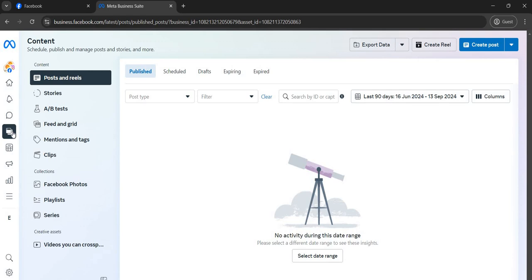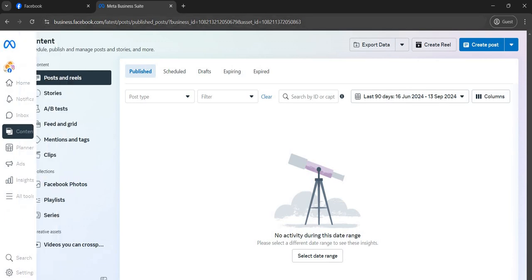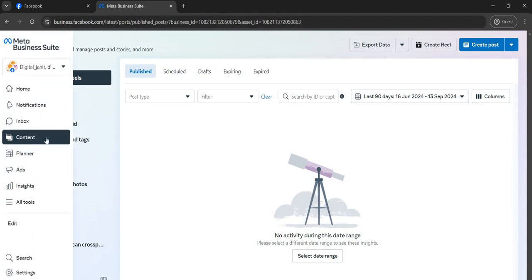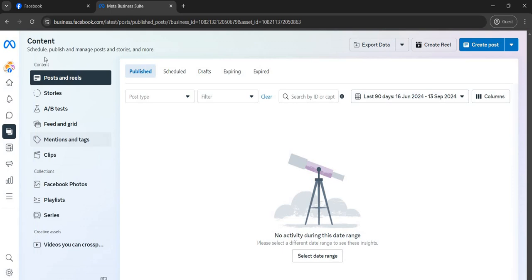So what is content in Meta Business Suite? The first step is to go to the Meta Business Suite. Once you are there, you will see an option for content. When you click on content, multiple options appear.